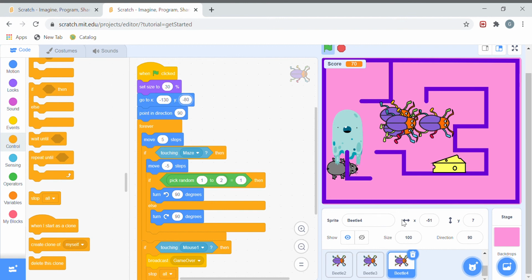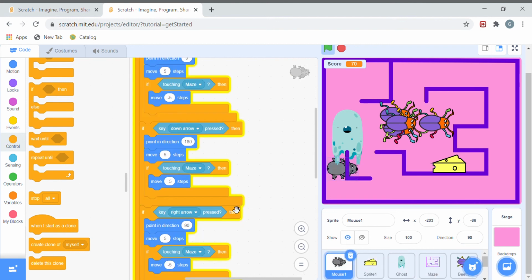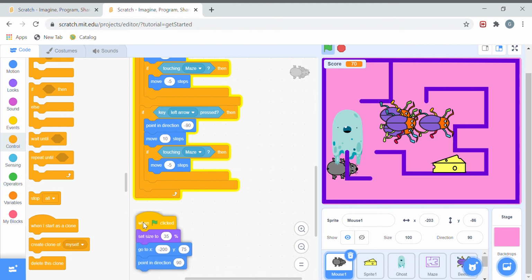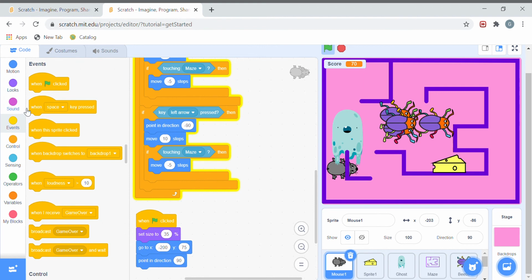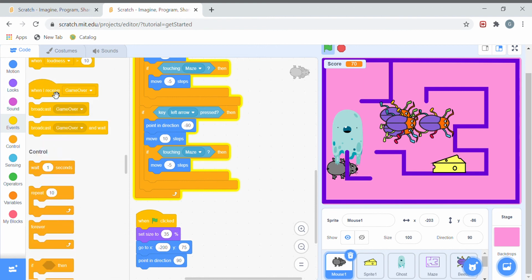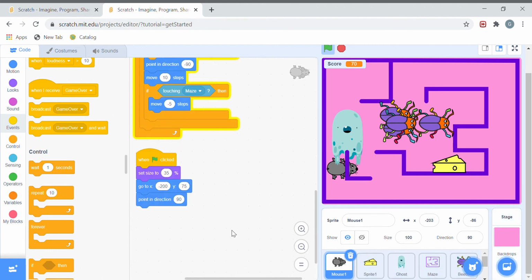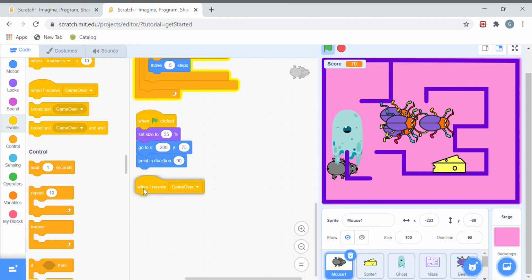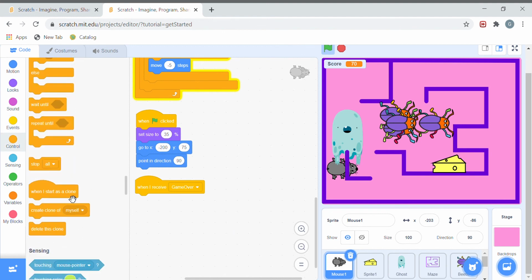Come back over here to your mouse, because we're about to create our game over block. But before we do that, let's do one more thing to our mouse. When I receive the game over message, I want to stop other scripts and sprites. So for our mouse, whenever our mouse gets the game over message, this is saying that all the scripts in here will stop. Everything, our game will just stop basically when we get the game over message.